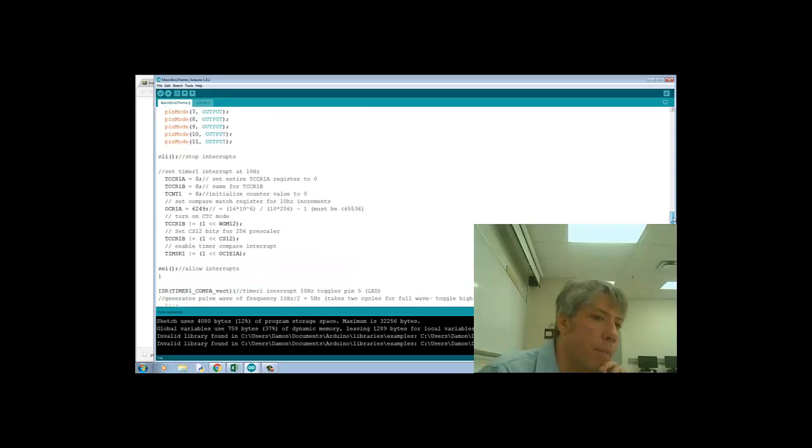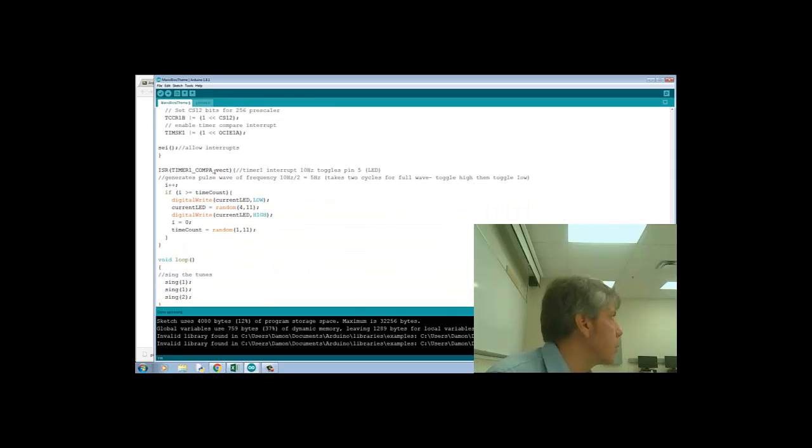But when we go into this routine, what will happen? Well, I is 0, so I plus plus. Now I is 1. I equals I plus 1, so I is equal to 1. If I is greater than or equal to time count, well, I did initialize time count to 1, didn't I? So I, in fact, is equal to 1.